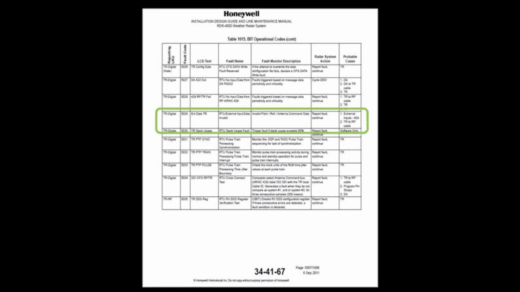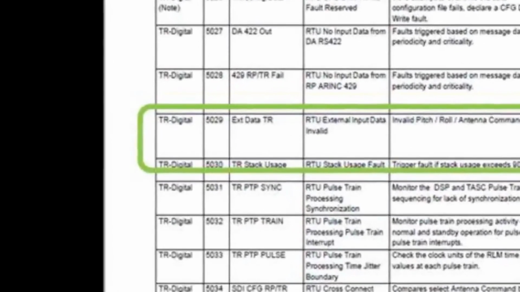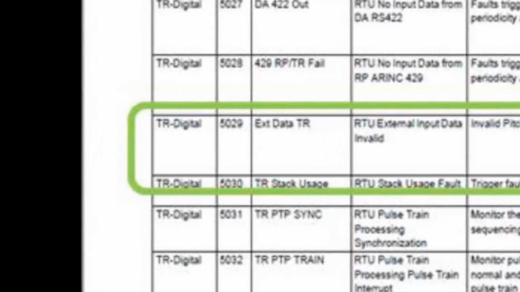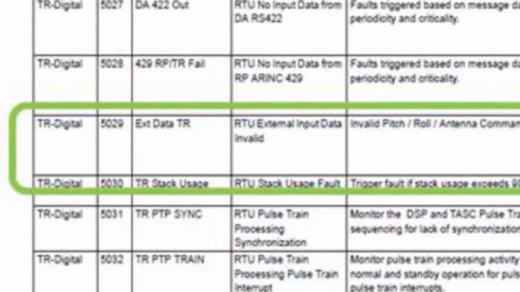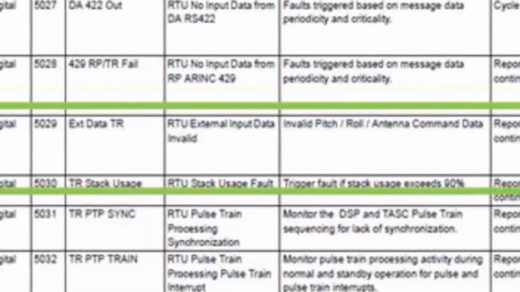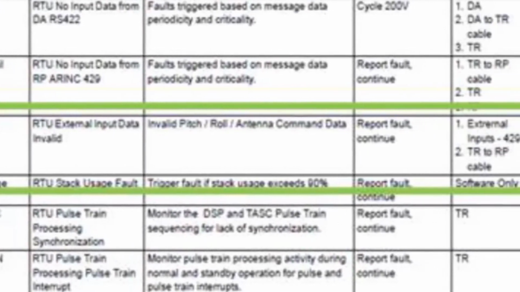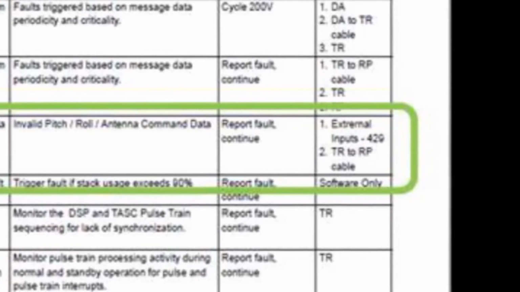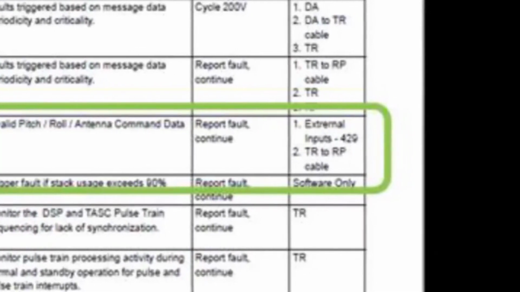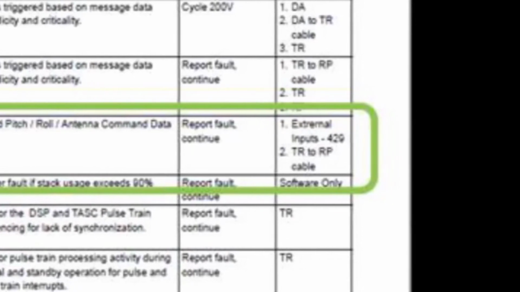Table 1015 displays all of the BIT operational codes that could occur in the RDR-4000. As you can see, your noted fault code will display which LRU reported the fault name, fault description, radar system action, and the most probable cause of the fault.